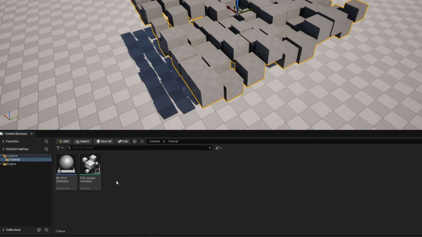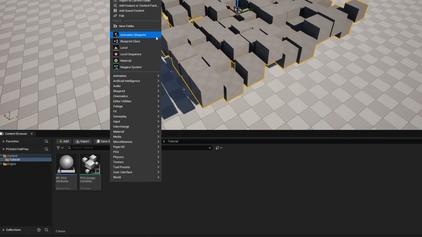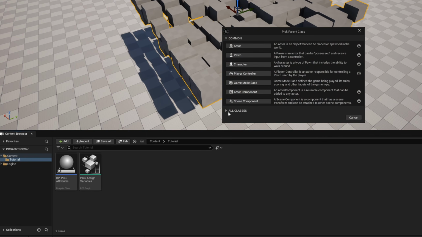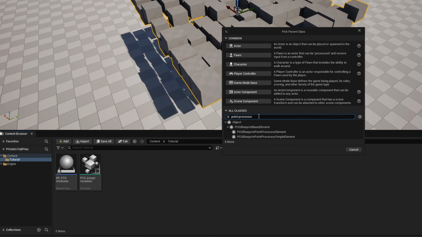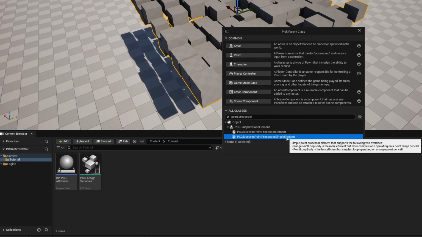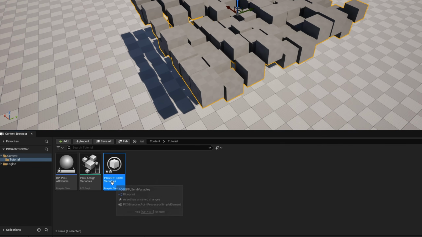So all we need to do actually is create this. So I'll right click and go to Blueprint class, and I'll open up all classes, and I'll search for Point Processor. This gives us a few different point processors. We really just need the simple element point processor here. I'll go ahead and select it, and then hit select. I just named it something like PCG BPP for PCG Blueprint Point Processor, and of course send variables.